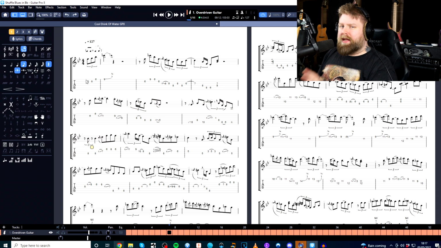I'm sure you might be able to guess who this potentially might be. Now, I made this transcription in Guitar Pro 7, but now I'm working in Guitar Pro 8, I can start using some different tools to help with the learning process.